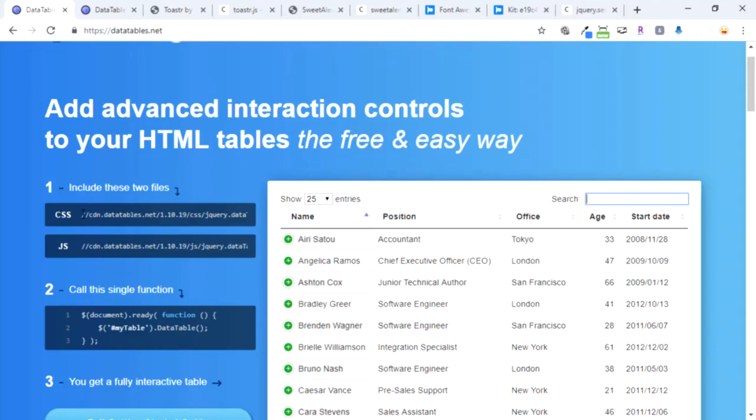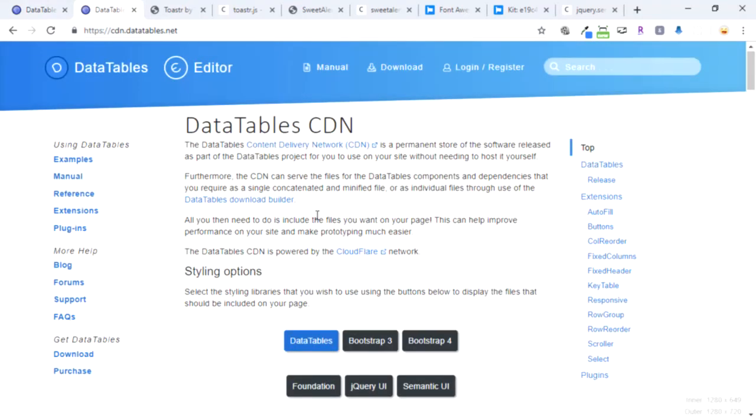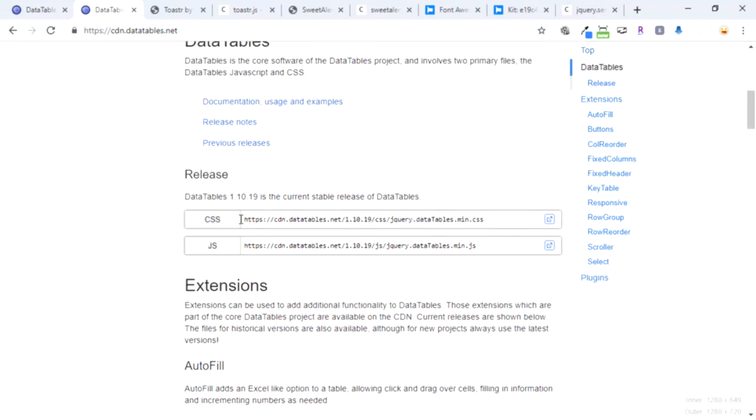So in order to use that, we have the CDN that you need to include for both CSS as well as JavaScript. If you want, you can also go to cdn.datatables.net and here you have the exact CDNs that you have to include. That is one of the extensions.